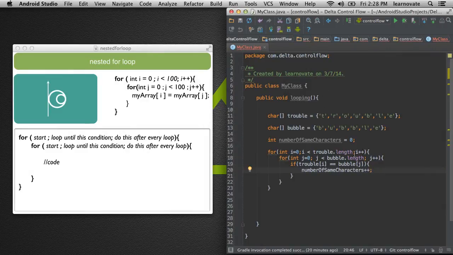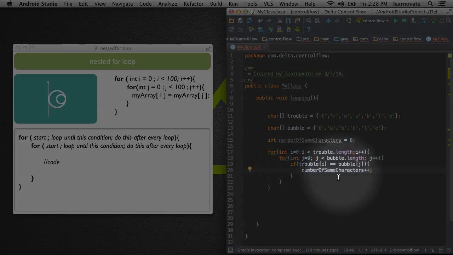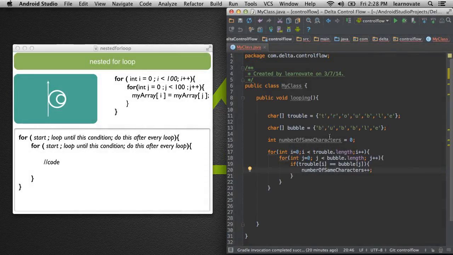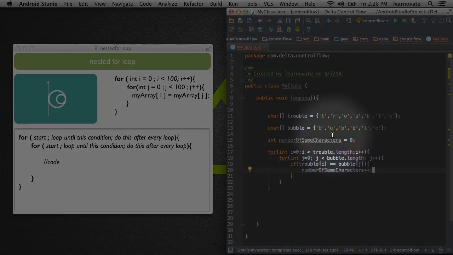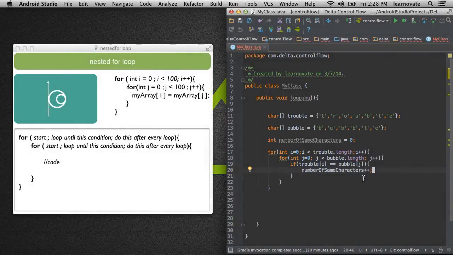But rather than going to this outside loop, we're going to loop around in this one for a while. We're going to compare T to j equaling 1, and then 2, and then 3, and so on until that first trouble character is compared to all the characters in bubble. Only then will we exit this particular block of code and go back to the outer loop. And this is how we can compare two sets of data by having an iterator for each piece that we want to go through and nesting them inside of each other.